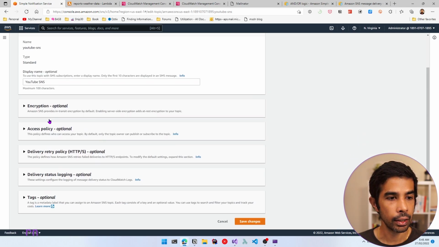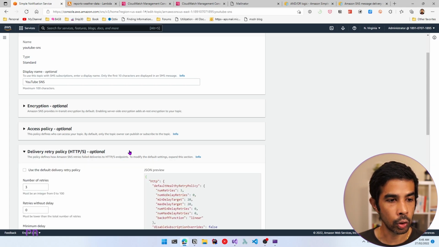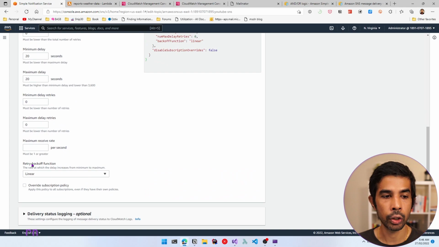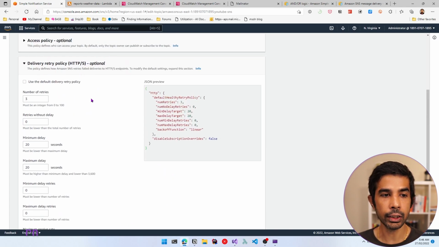Now you can see that that's one of the sections we skipped earlier when we created the topic, which was optional. Looking at that, you can see the number of retries is 3 and the minimum delay and maximum delay is 20 seconds. You can modify this to suit your application needs. You can also specify the retry backoff function, which has different options inside here. Anytime SNS fails to send this message, it will automatically retry 3 times. These failures could be for different reasons, such as an invalid subscription, an invalid endpoint, or the subscriber not existing, etc.